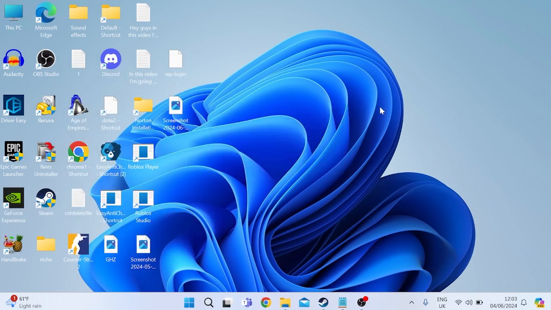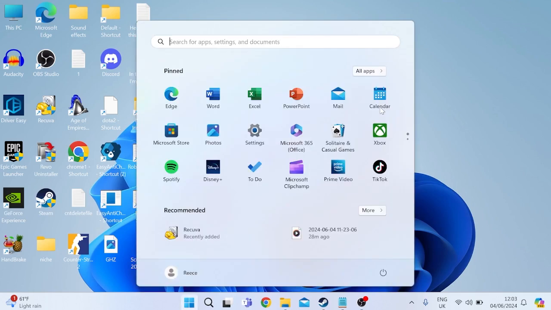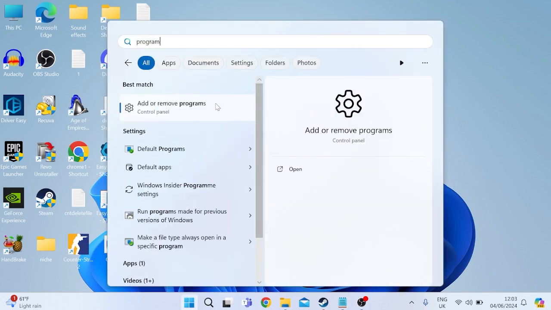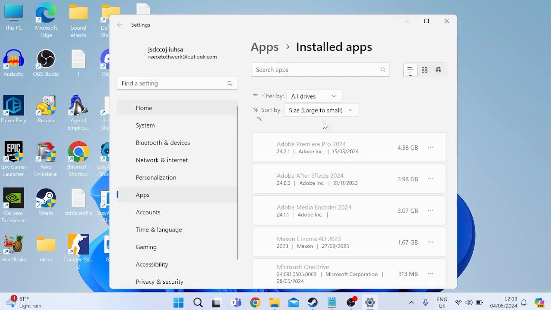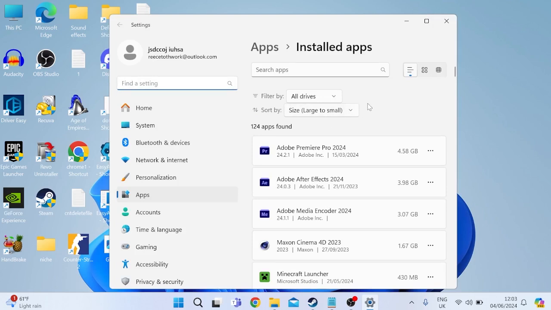To free up even more space on our C drive, you can come over to the start menu and search for programs. Click on add or remove programs. And from here, we're going to organize our applications in which ones use the most amount of space by selecting the sort by filter and selecting size large to small.